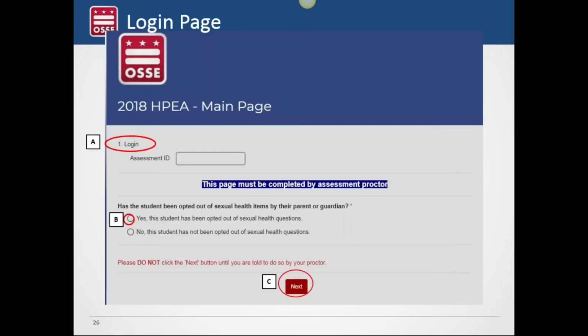The survey, or the assessment that is, looks similar to this. You'll have a login page. You'll enter the student's assessment ID. The proctor can do this for the student, or the student can enter it themselves. That kind of depends on how you want to set it up.